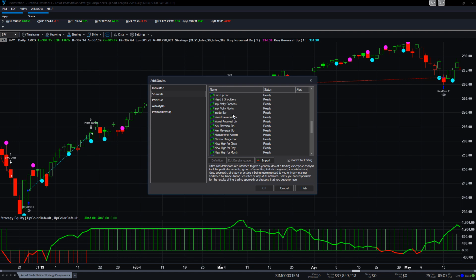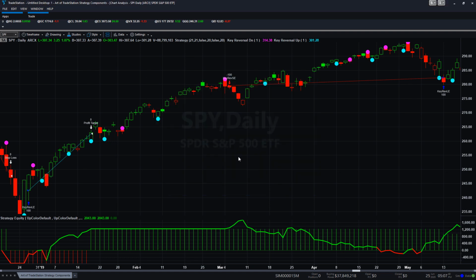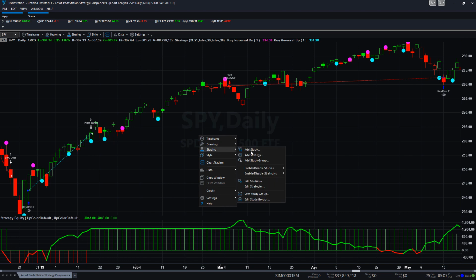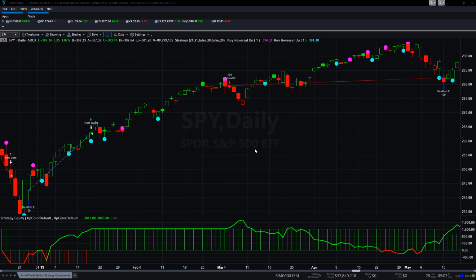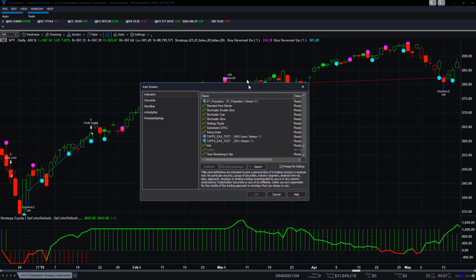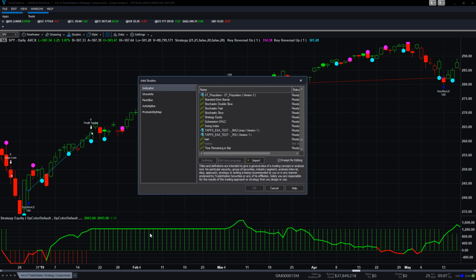It's like historical alerts. And here I have a key reversal up and a key reversal down. I can hold down the control key and select both of those. And then I click OK, and it adds it into the chart. The other thing I want to do is go to Studies and Add Study. And this time I want to add my strategy equity indicator here that you see at the bottom.